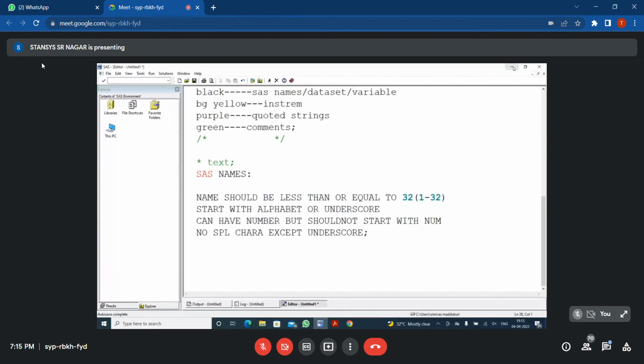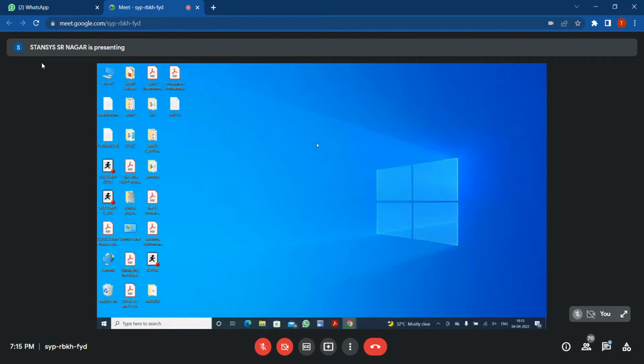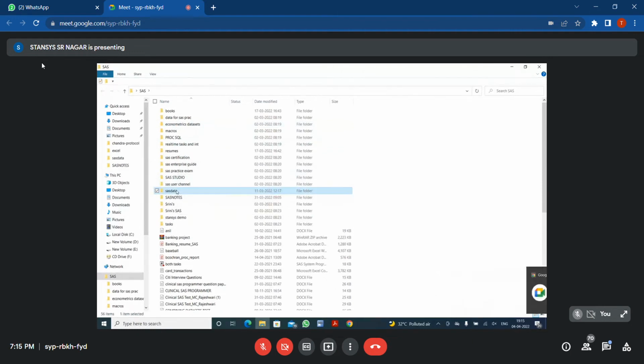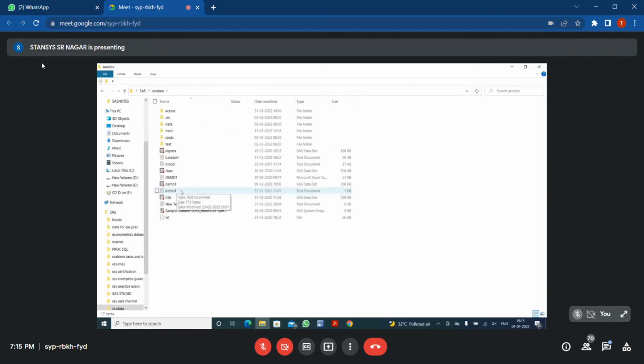Now, in today's class, I want to start with creating a data set when we have data in a text file. In the SAS folder, I have the SAS data folder. In the SAS data folder, I have the demo1 text file. I want to create a data set.